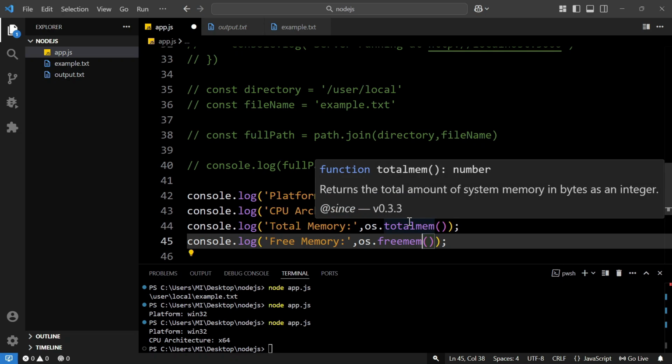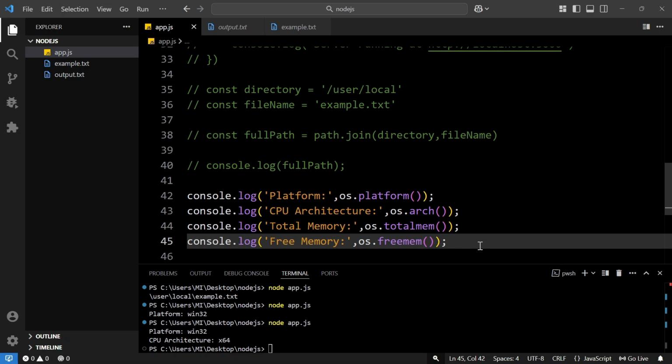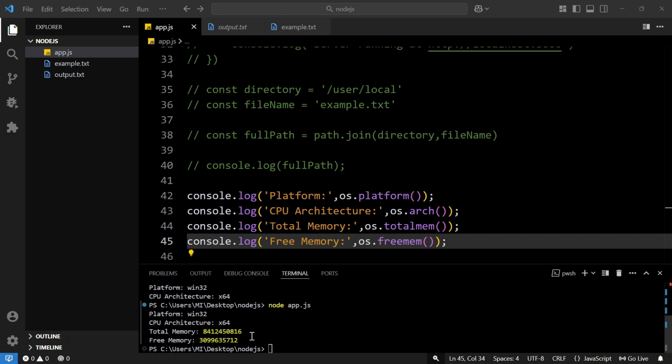Now save the changes and again run the node app.js file. Now you can see we have the platform, CPU architecture, total memory and free memory. So the data that we are getting here in the total memory and free memory, that data is in bytes. So if you want to convert it into kilobytes and megabytes, then we have to divide it by 1024.